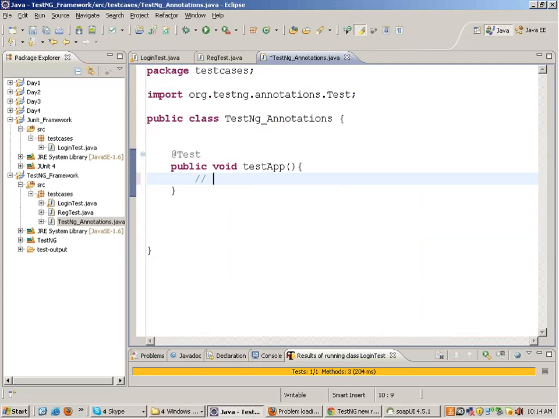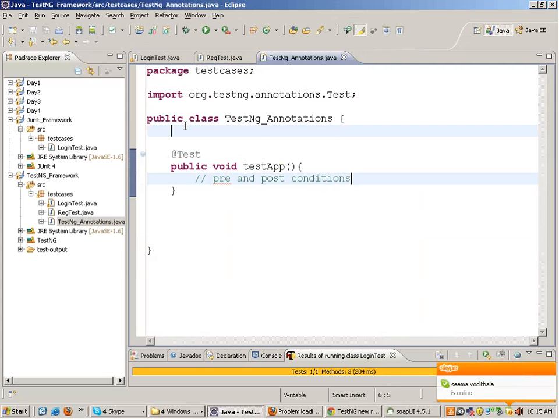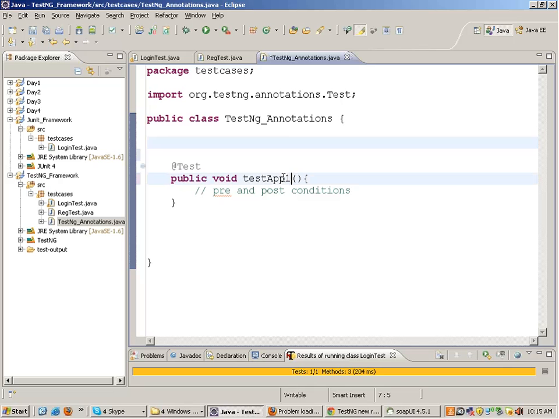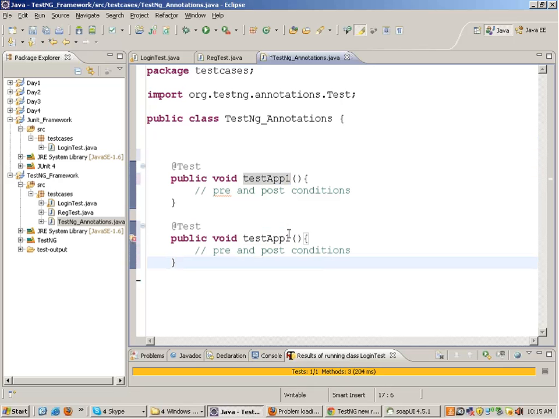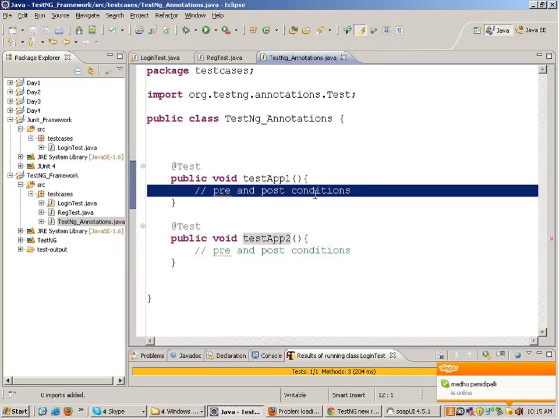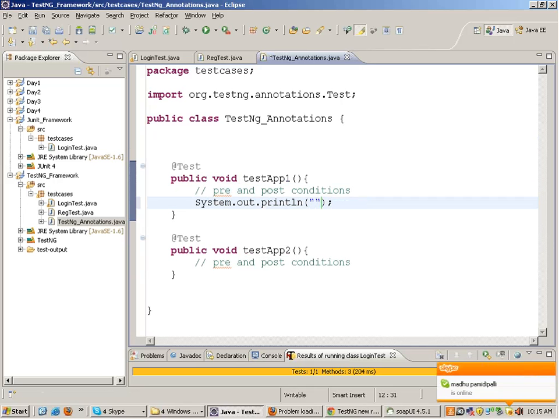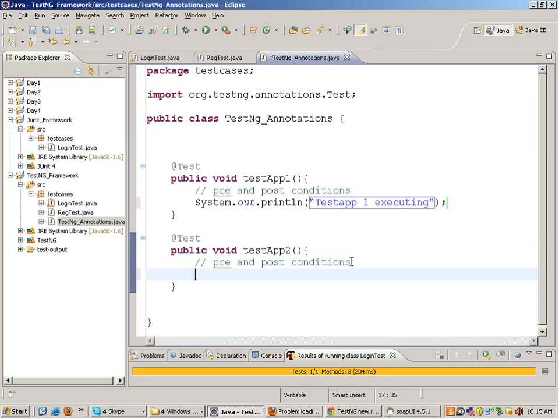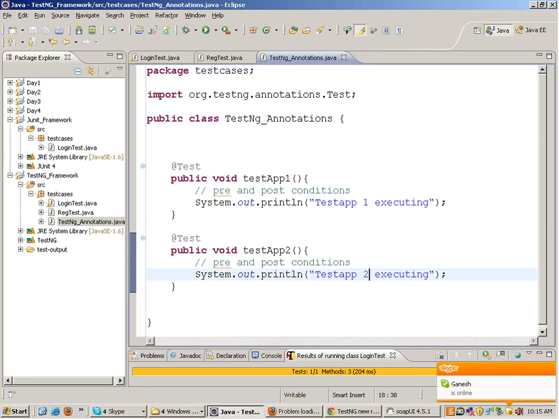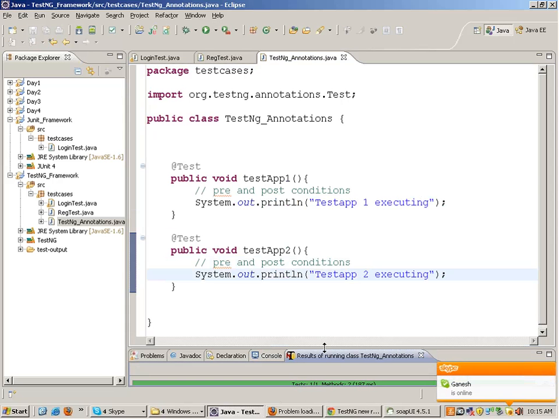Now every test has some pre and post conditions. For example, before starting the test, you want to initialize the WebDriver. After the test, you may want to end the WebDriver. Or before starting the test, you want to connect to the database, and after ending the test, you want to disconnect from the database. So for that, we have functions like these. For example, this function is testApp1, and I'll create another test function called testApp2. In the first I will write testApp1 executing, and in the second function I'll write testApp2 executing. If I run this, it will run both of them.